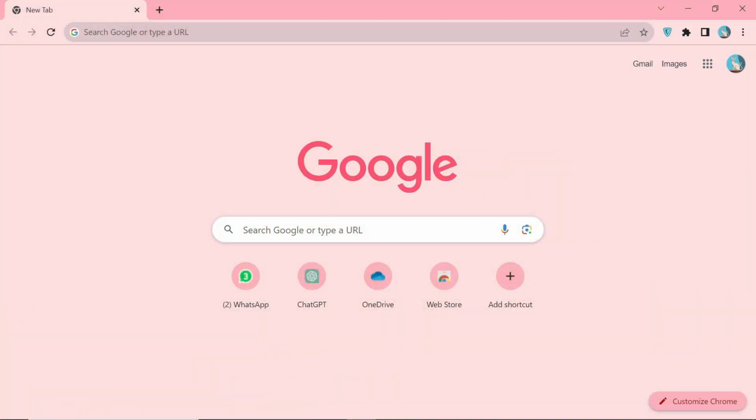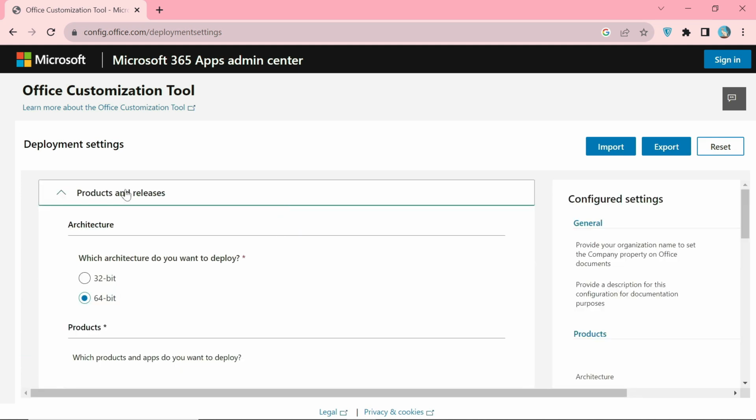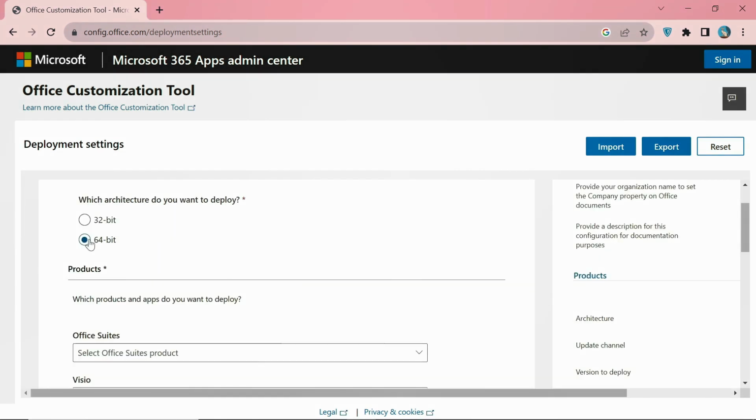After that, open a Chrome tab and search for Office Customization Tool. Click on the first link as you can see, and if you have any problem, the link is also in the description below. Now let's customize the one we want to download. If your computer is 32-bit, choose 32, and if it is 64-bit, choose 64. In my case, my laptop is 64-bit, so I will choose 64-bit.